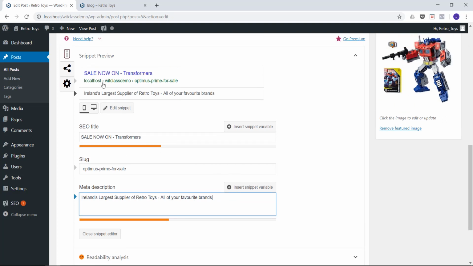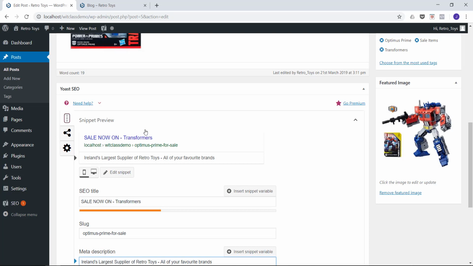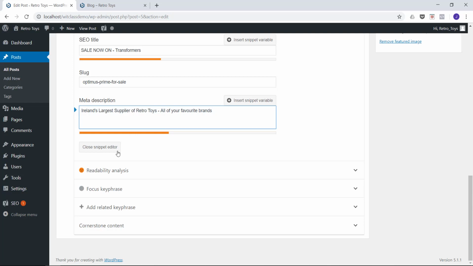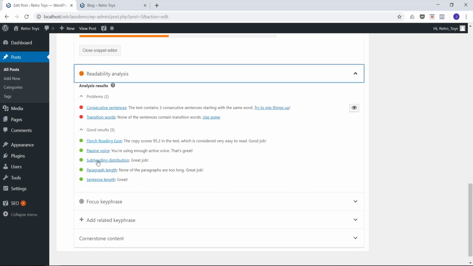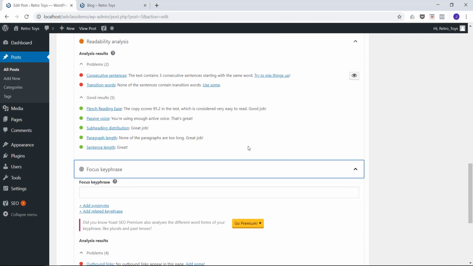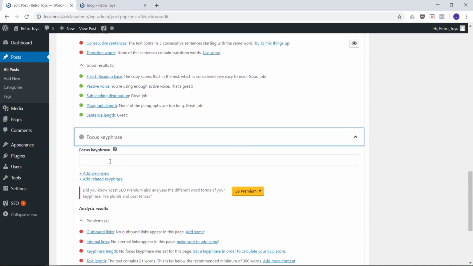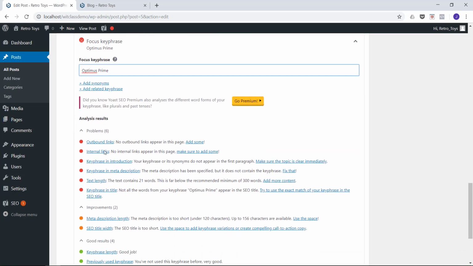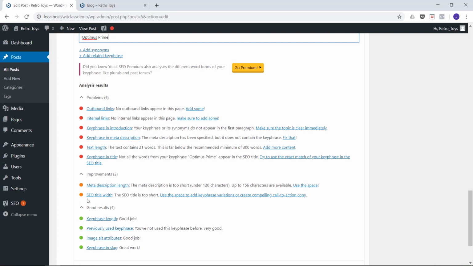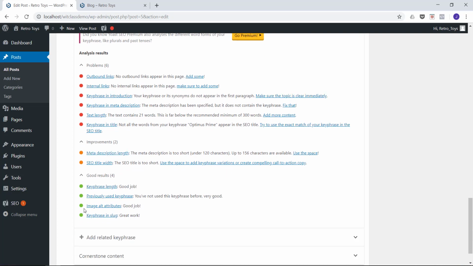So you'll be able to optimize your individual posts, individual pages, and later on when we install WooCommerce, you'll be able to optimize the individual products as well. Underneath here we have our readability analysis. Again, it works on a traffic light system, and you also have the option here for the focus keyword, which is the main keyword that you're trying to rank for. In this case, I might put in something like Optimus Prime as the focus keyword, and then it will tell me here what's bad, what's okay, what needs work, and what's good.